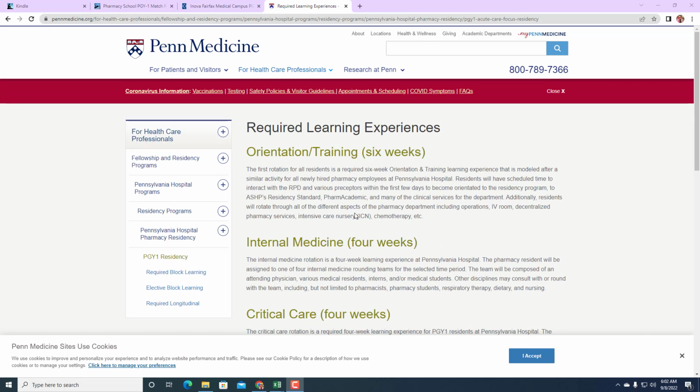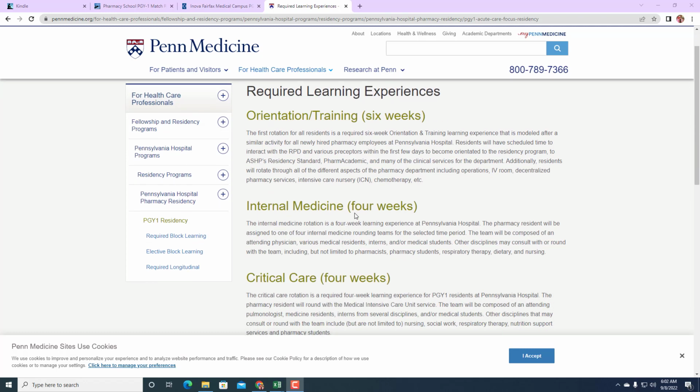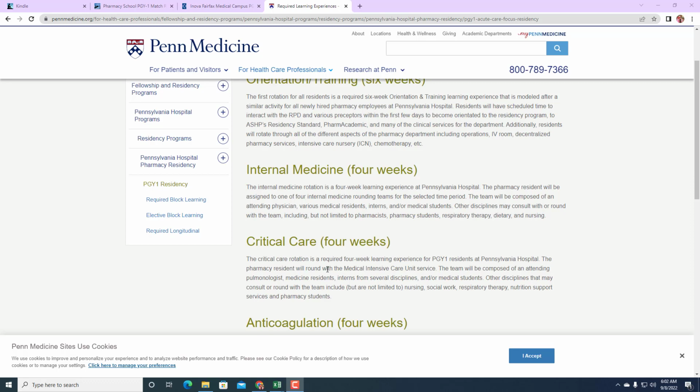So when you're looking at these required learning experiences, do you have significant experience in those areas? Critical care is extremely tough when you're in an APPE. It's certainly tough in residency, so there will be an expectation that you'll have that level of experience. And so we would do the same thing. You'd put it into the Excel file and move from there. Okay, so those are rotations and how you would do that.